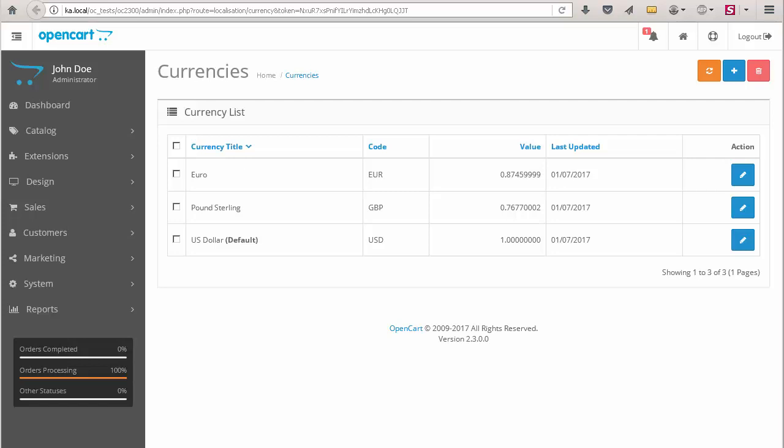Hello everyone, this video may be interesting to people who work with multiple currencies in the store. As you may know, Opencart supports multiple currencies. It allows showing the main product in different currencies. You need to maintain the currency rate in an actual state.